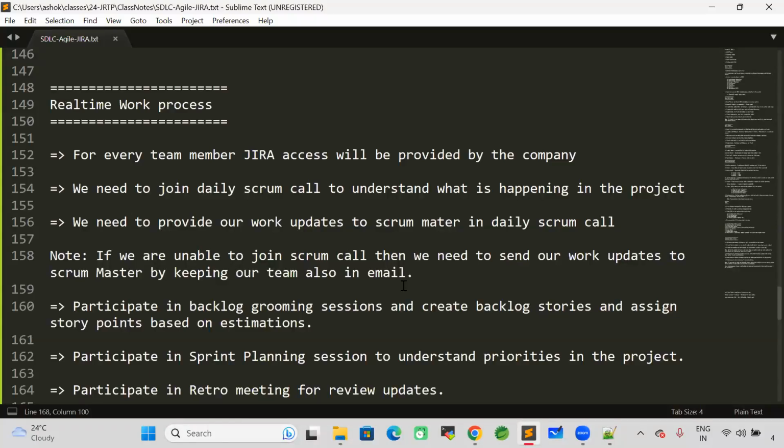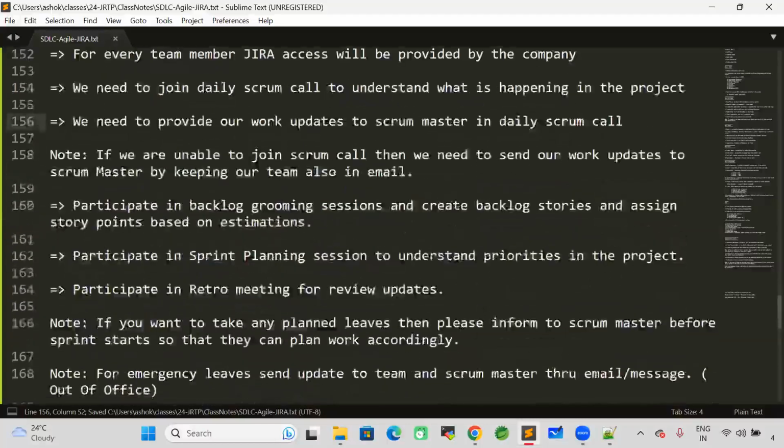So for every team member, Jira access will be available. The complete project work will be managed by using Jira. So in the Agile methodology, every day Scrum call will be available. In that Scrum call, we need to discuss our work status. Same thing will be done by other team members also. If we join the daily Scrum call, then easily we can understand what is happening in the project. And daily, we need to provide our work updates to the Scrum Master in daily Scrum call. So daily Scrum call will happen for 15 to 20 minutes of time.